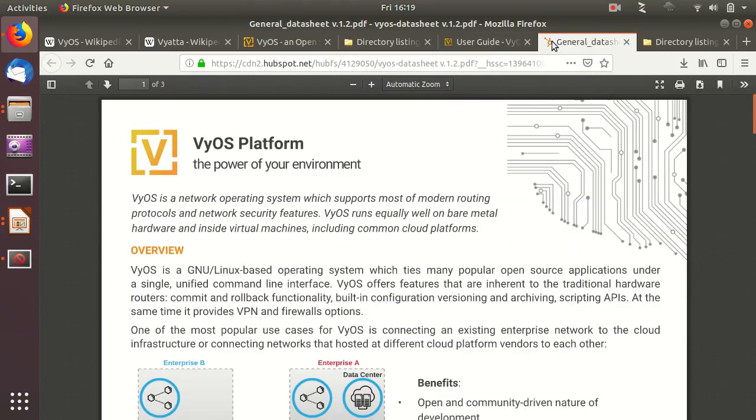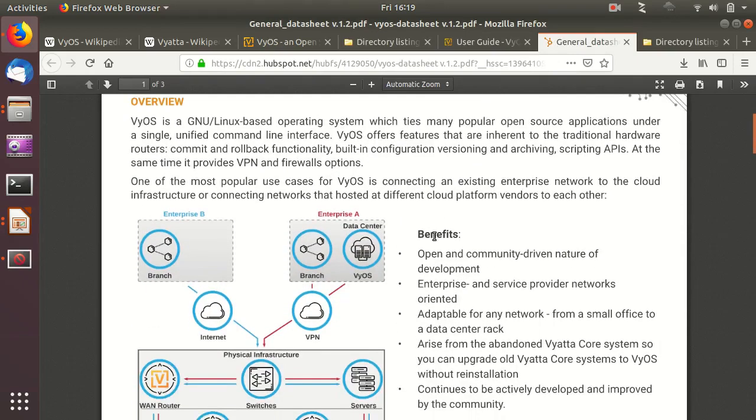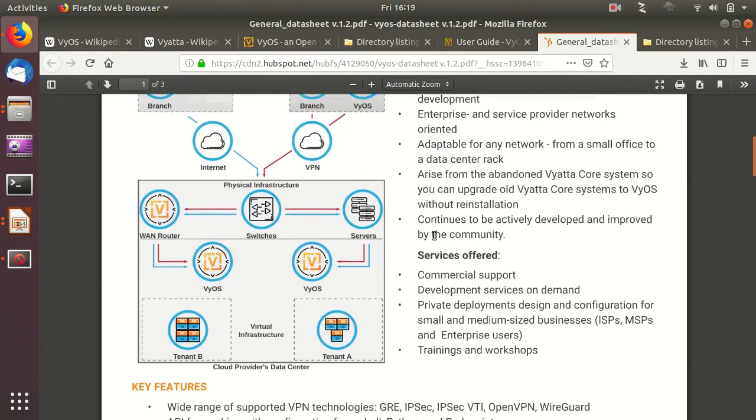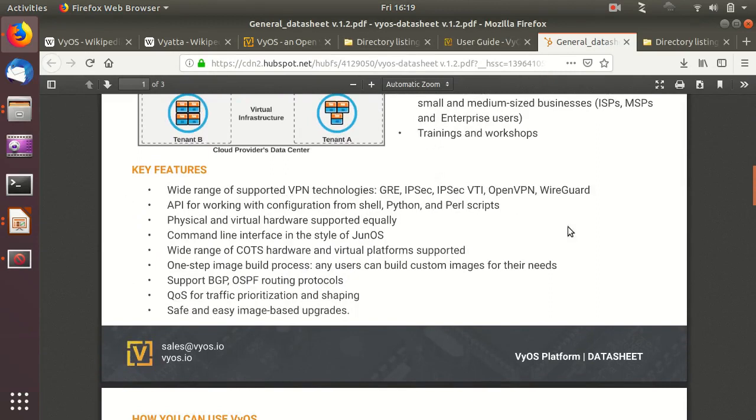VyOS has multiple features. It's not only a routing platform, but it also includes other features like lots of different VPN technologies like GRE, IPsec, WireGuard, OpenVPN. Also, it supports configuration through Python and Perl scripts. You can do some automation with Python through that.